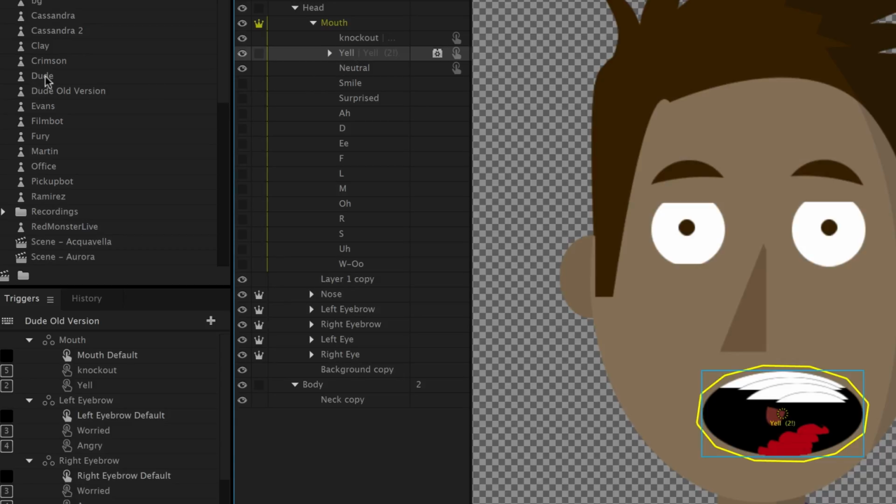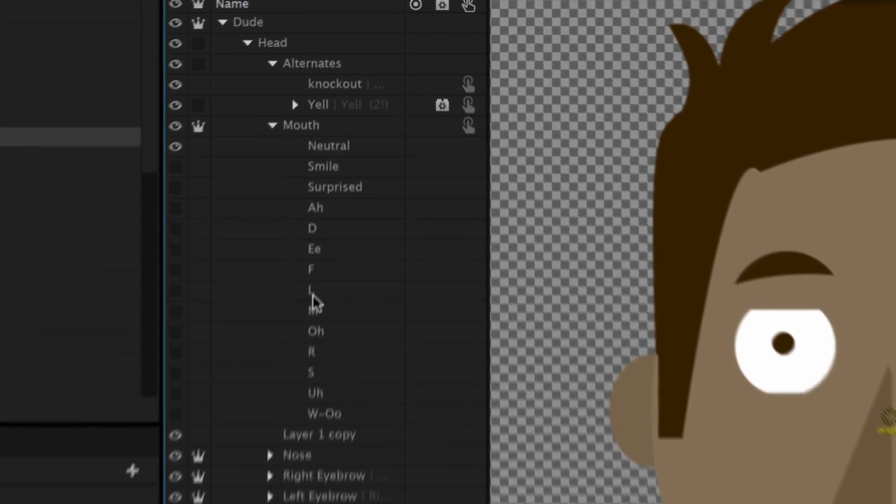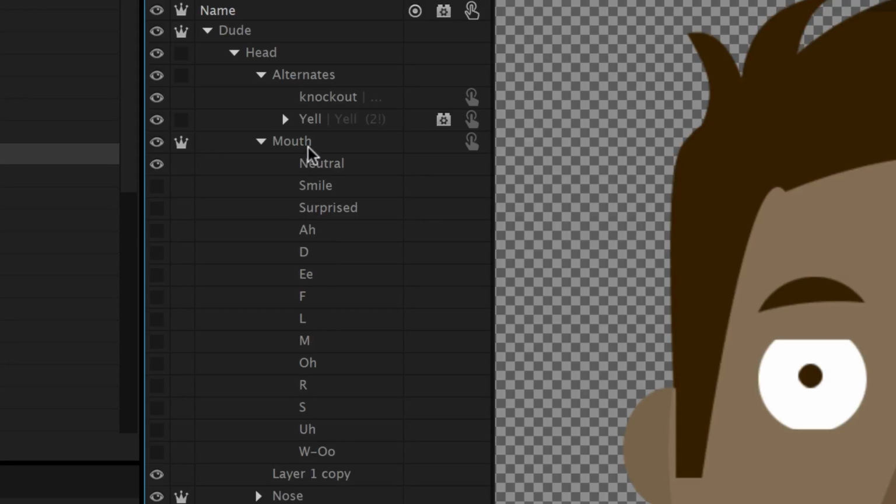So let's take a look at a fixed version of this guy. And in this case, I made a separate folder outside of the mouth group where I added my alternate mouth shapes. So the yell and a knockout mouth are both showing up out here. And because they're not in the same group as this thing that's going to get triggered by the audio, they're safe and they're going to override whatever else I have showing up here.